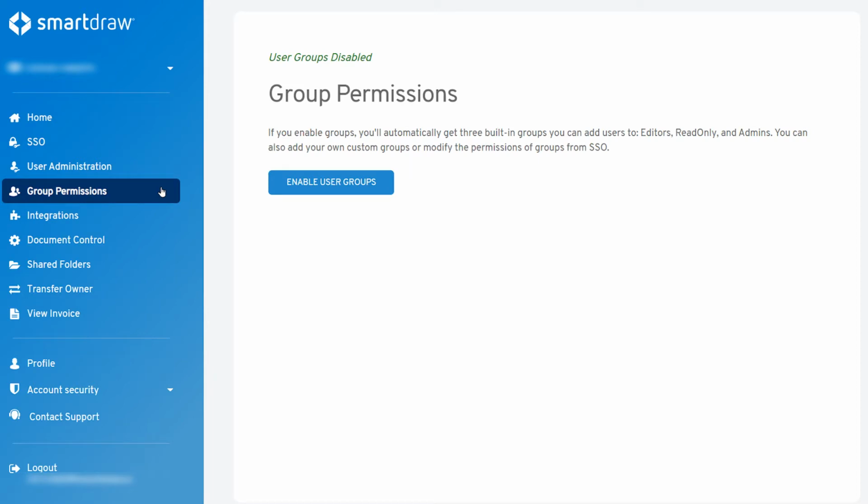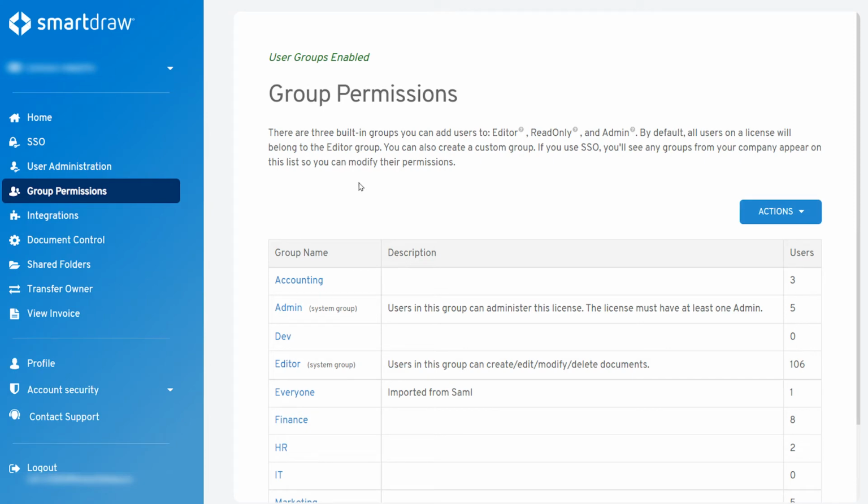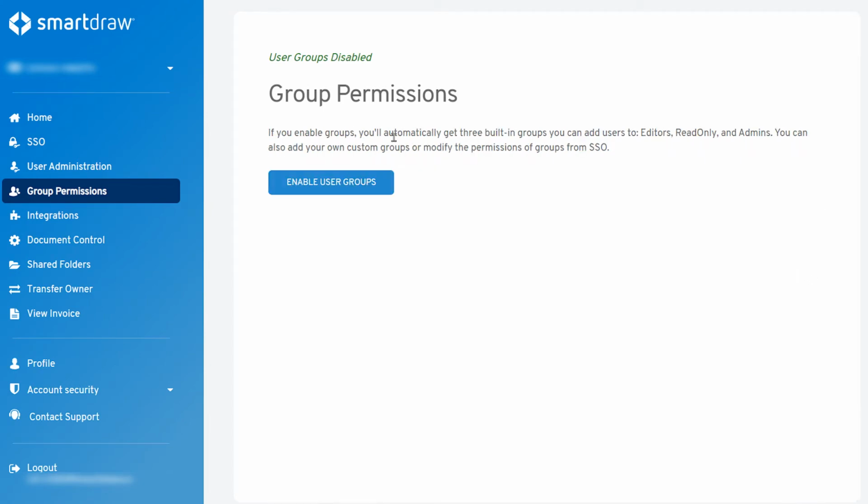Turn on this feature by clicking on the Enable User Groups button. You can also stop using groups at any time by clicking on Disable Groups here under Actions.